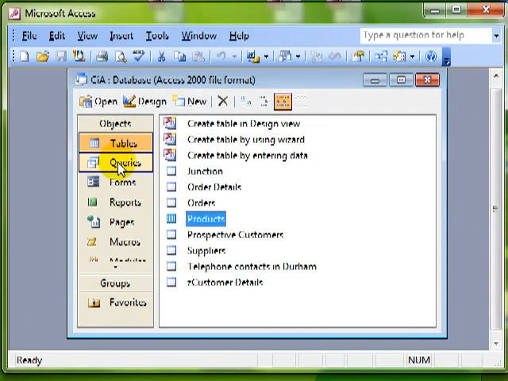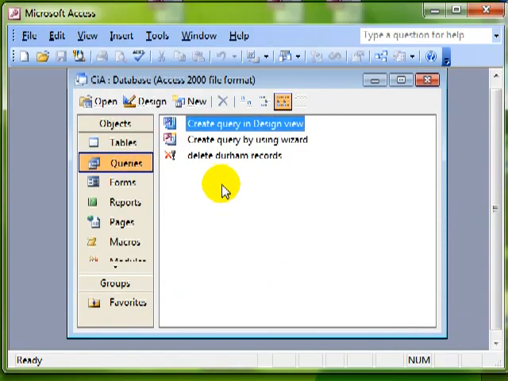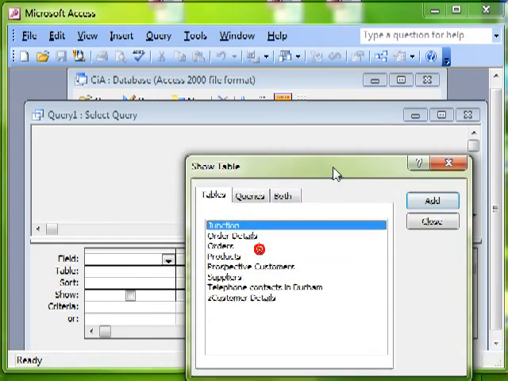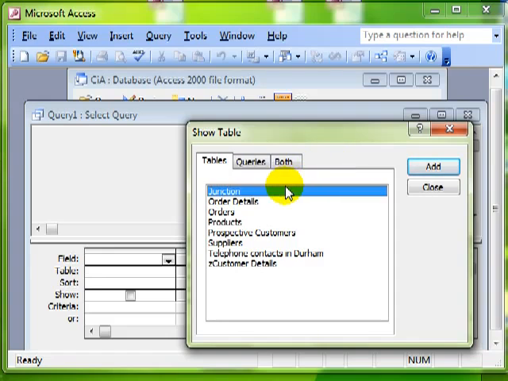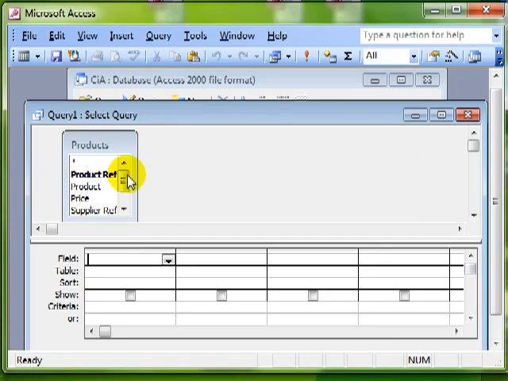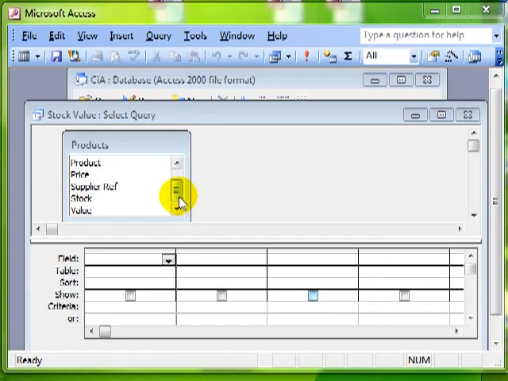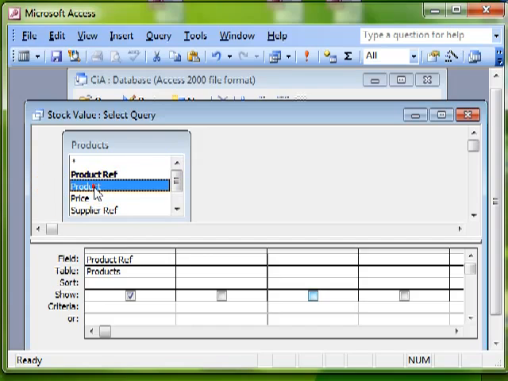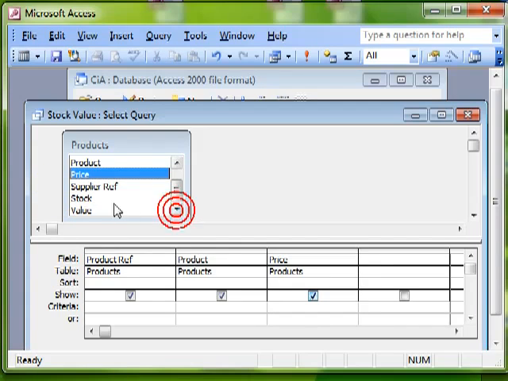So we'll create a query based on the table that we've just been looking at, and we'll do it in design view. We'll select the table that we want to work with, which was products, and add that into the grid, and then select the fields that we want to work with. So I want to find the product reference number, what the product is, the price of the product, and of course the stock level.